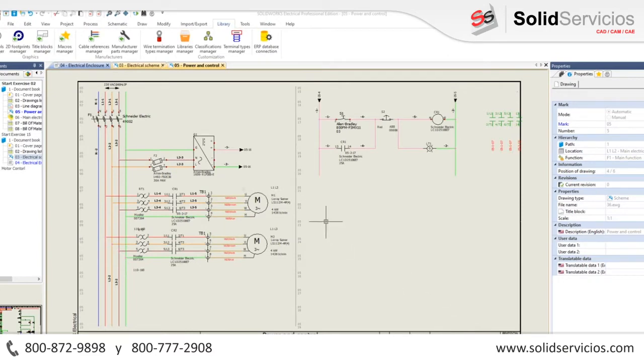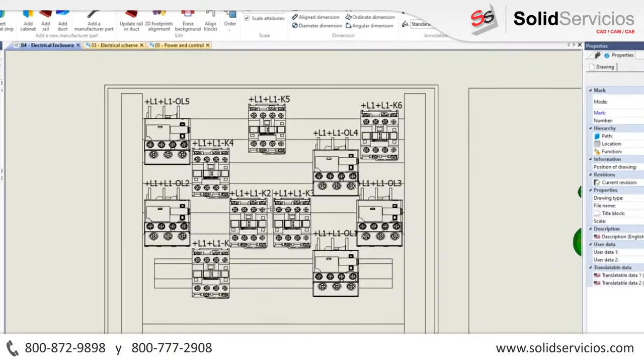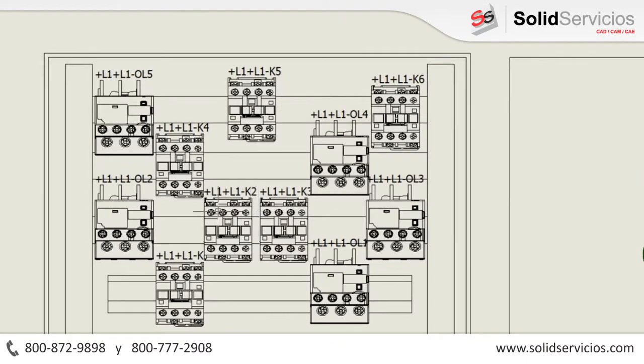You don't need to guess about the appearance of the electrical cabinet. In SolidWorks Electrical, you can create a 2D layout of the cabinet schematic using part information and a 2D outline of the part. No need to imagine the cabinet layout or guess if you have enough space for the equipment selected.